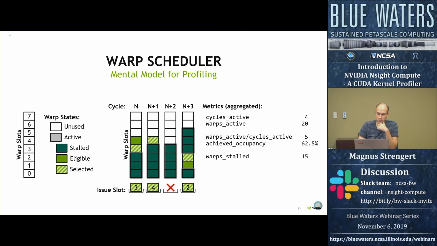But we can do even more here. If you count only the stalled ones, the darker green cells, that is 15 in our case here. This is warps stalled. You can count the green ones, including the selected ones. Those were the eligible warps. This is 5 in our example. And we can also count how many were issued. Those were the striped ones. This is only 3 in our example.